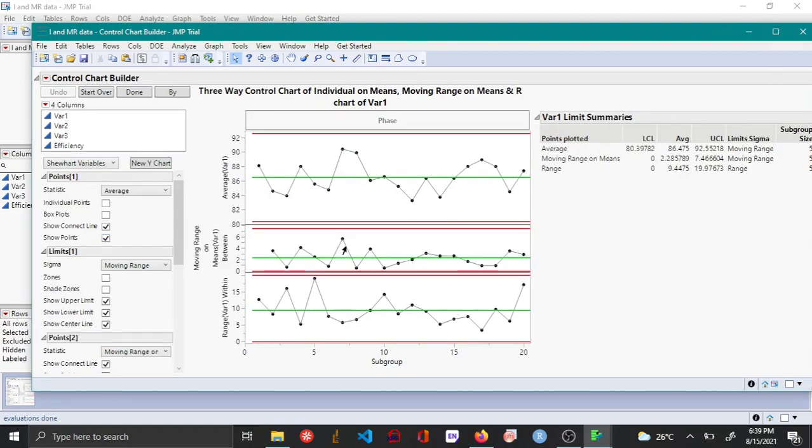So now you can see that a new graph has been created in between. This is the between subgroup variation, and the range chart at the bottom is the within subgroup variation. To finish up, you can click done.